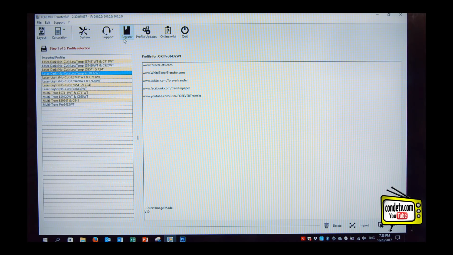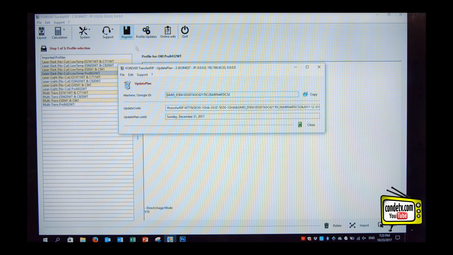When you want to know how long can I get updates for, you go to the register button, you see here you update current update code, and down here in the third line, you will see update plan until. Until this date, our free updates are included. So once that date expires, that's when somebody needs to get on the upgrade program, correct? On the update plan, correct. You can still use the RIP program unlimited time, but you just work with the old version.